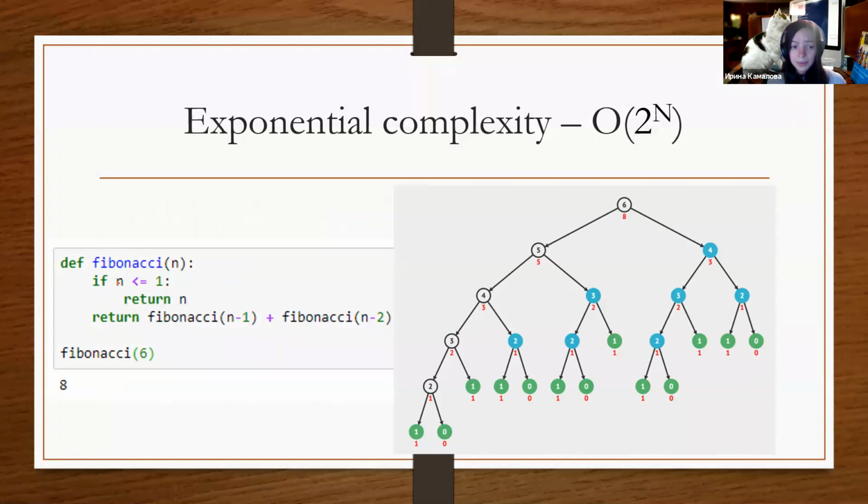Okay, so we want to compute the sixth member of the Fibonacci sequence. We go to the function with 6, and now we see here that we need member 5 and 4.